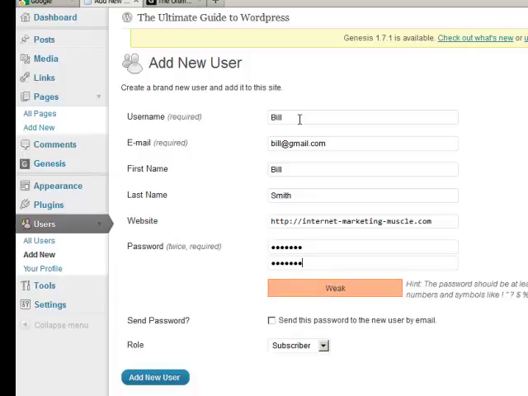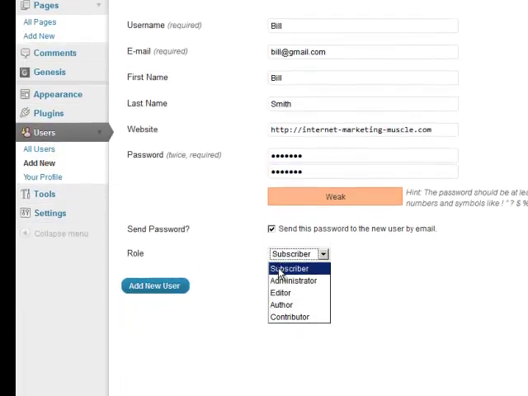I use a password manager for doing this called LastPass. Basically you hit a couple keystrokes and it creates a password for you and you're off to the races. A neat thing here is if you check this off, send this password to the new user by email. WordPress will actually send an email to this address with this password in it. And you also want to set the role. So there are subscribers, administrators, editors, authors, and contributors.